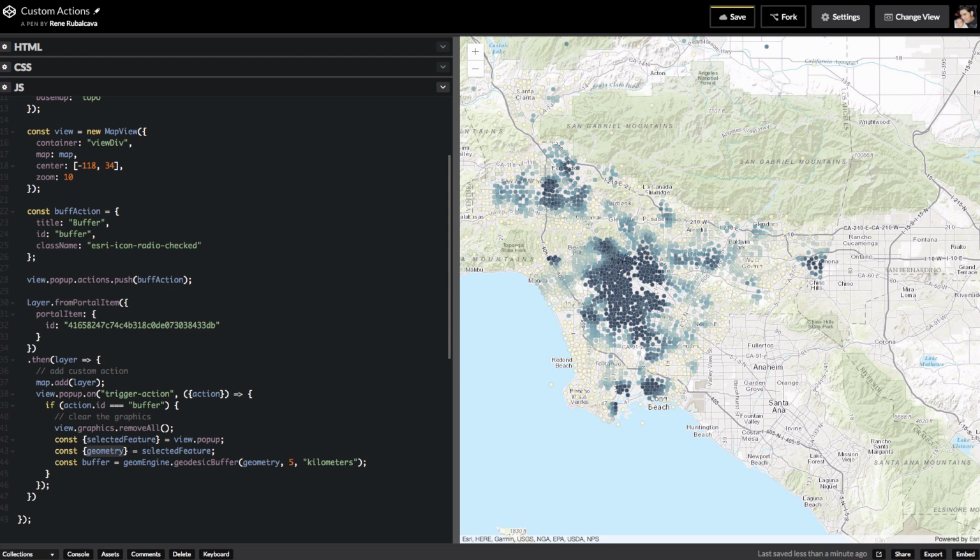So I'm going to take the geometry off that selected feature. Then I'm going to create a buffer using geometry engine. I'm going to use the geodesic buffer method. Give it the geometry, tell it 5 is the distance, kilometers are the units, right? So that part is not too difficult.